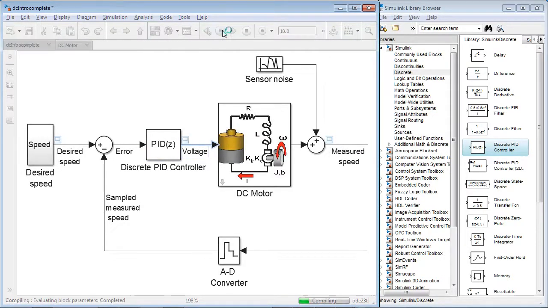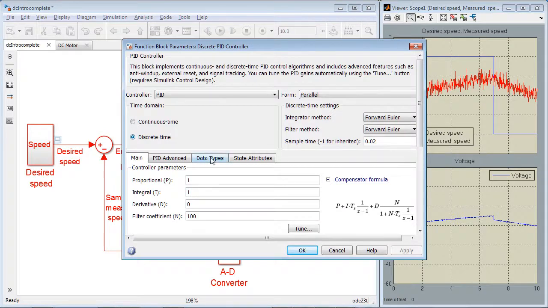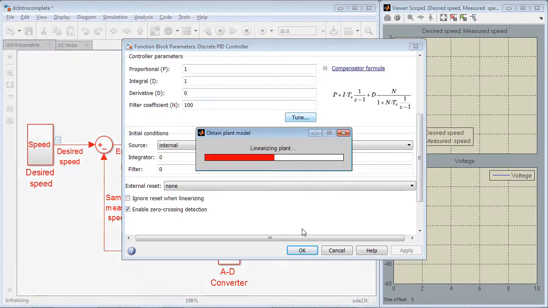Running the simulation, we see that our control system is not doing all that well. The blue line shows the desired speed and the red line shows the actual measured speed. As we see, our control system is not tracking very well. Let's try to improve that performance. To do that, we'll go back to the block dialog and press the Tune button. This launches PID Tuner, which linearizes the plant, calculates PID gains, and opens the graphical user interface.